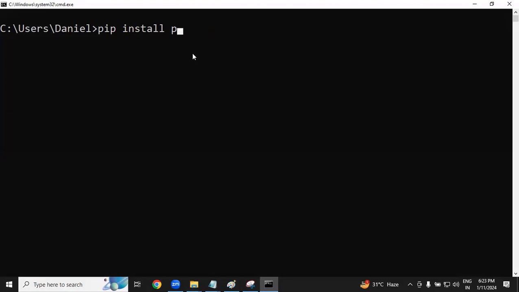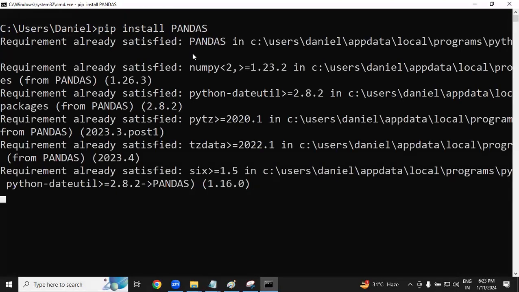Whenever you are installing, ensure that it is pandas, and I recommend it should be in lower case only. Also ensure that an internet connection is required.